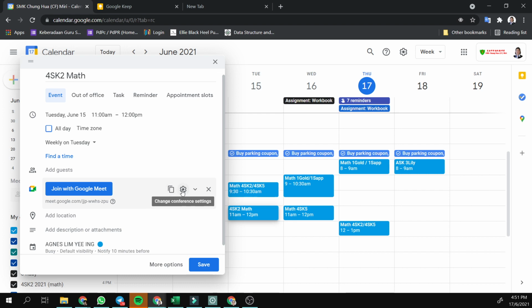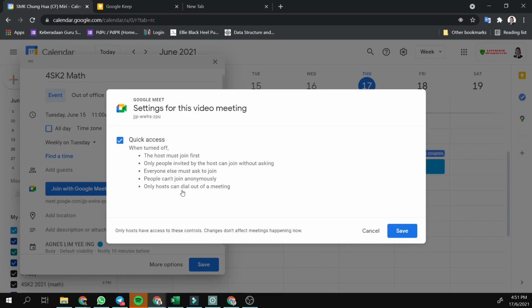And then there is the setting. Now in this setting, the one that comes up is the quick access. If you prefer your people to join before you do, then you can turn on this quick access. You will not lose the host title. You are still the host.